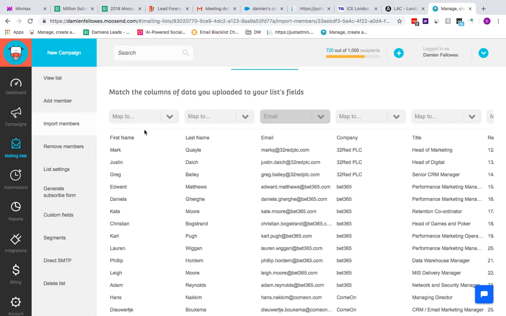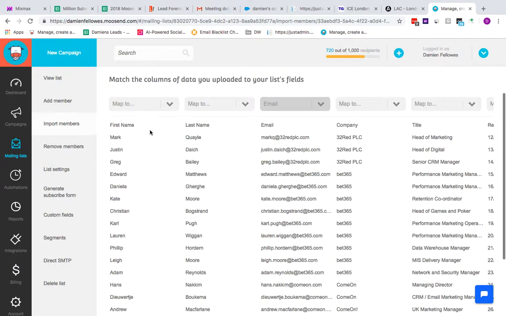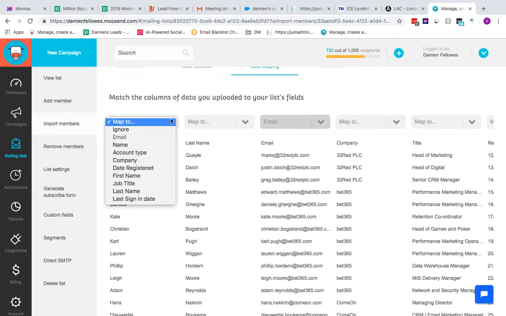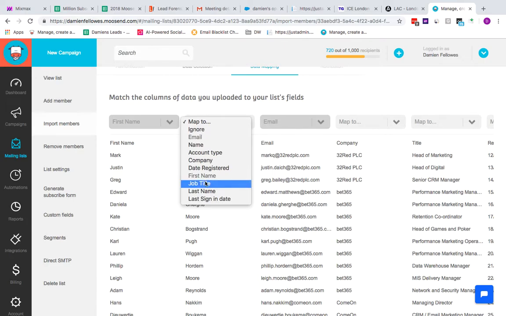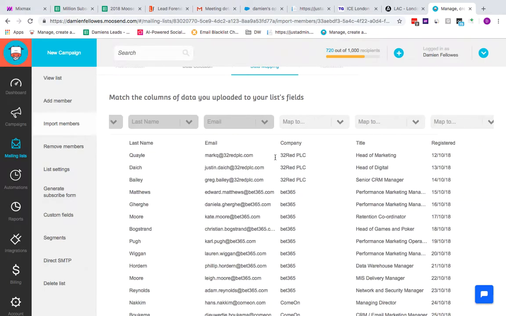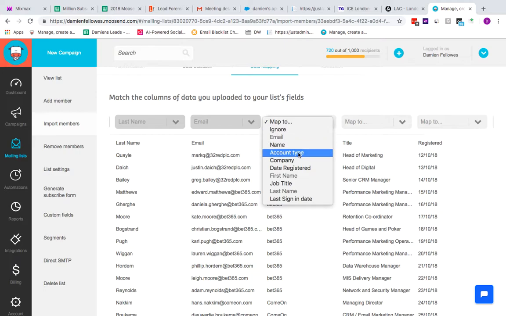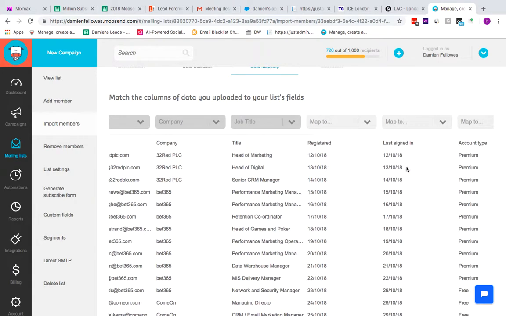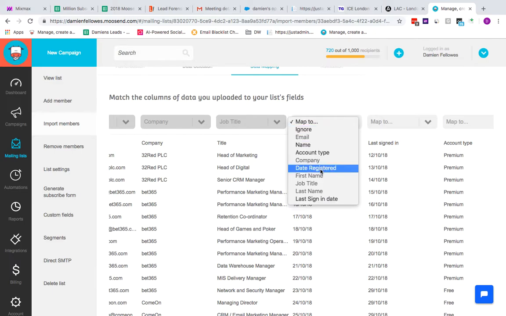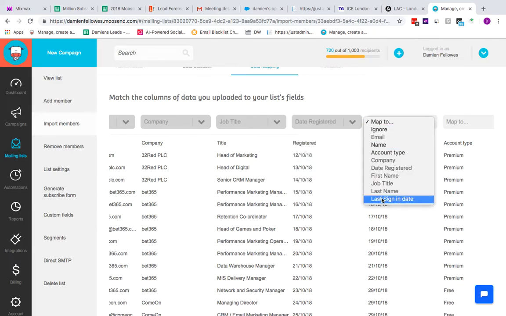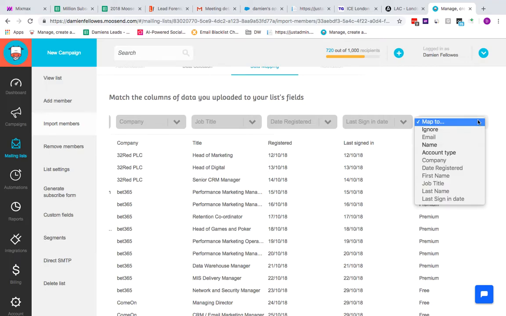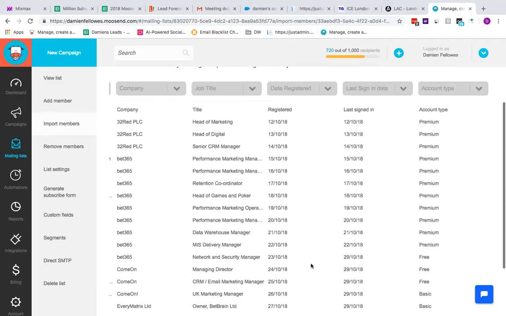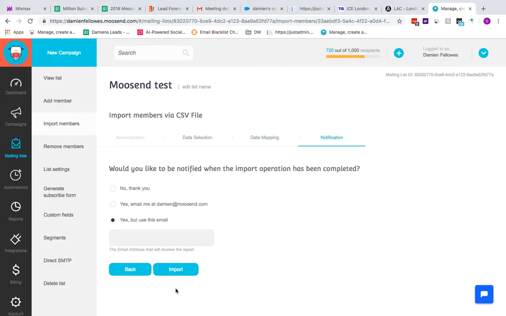Okay, it's just a general overview and a chance for you to start mapping your data. So you can map that for first name, surname or last name. Email is already mapped. Company, job title, date registered, date last signed in, and finally account type. And then we just go to next.